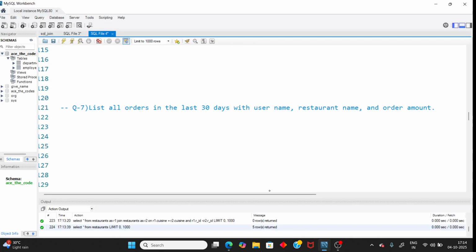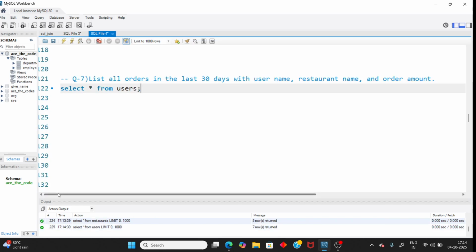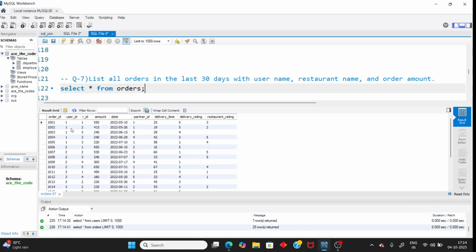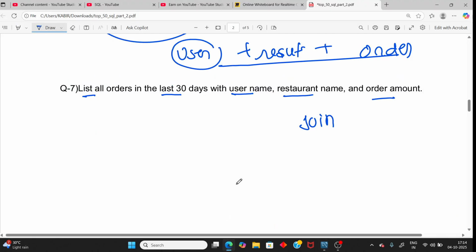You can check every table one by one if you want. Select asterisk from user. The user table has user ID, name, email, and password. Now the order table has user ID, order, amount, and also I need the restaurant table. You can check it. Restaurant table. Now, what is the common column?